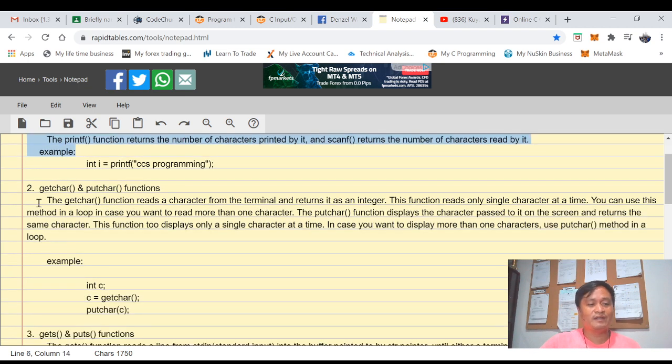The second one is the getchar and putchar functions. What is this? Getchar gives you the ability to get a character, not a word. It's a character. Get a character, and then putchar will display that particular character on the screen.